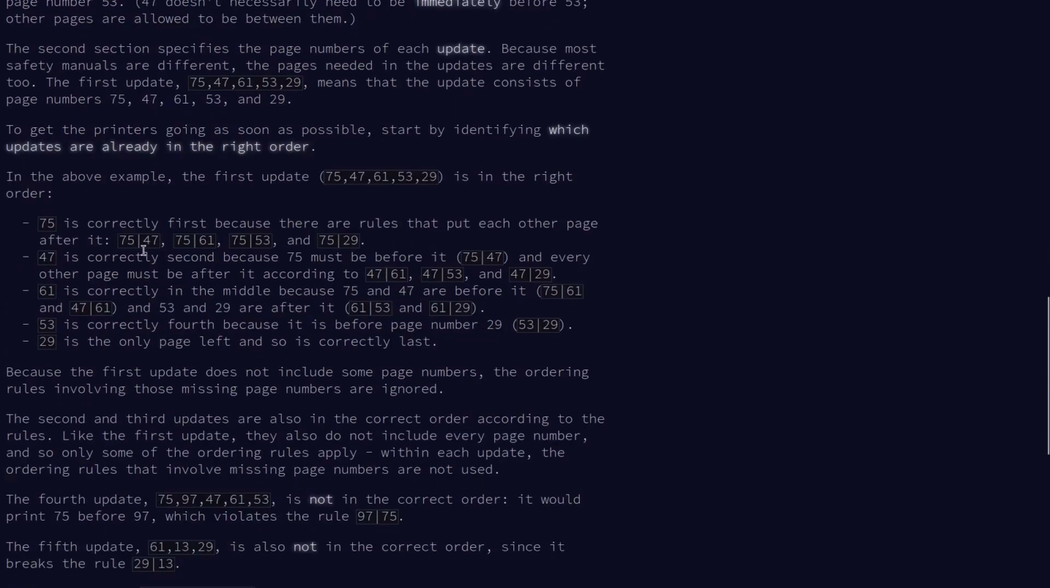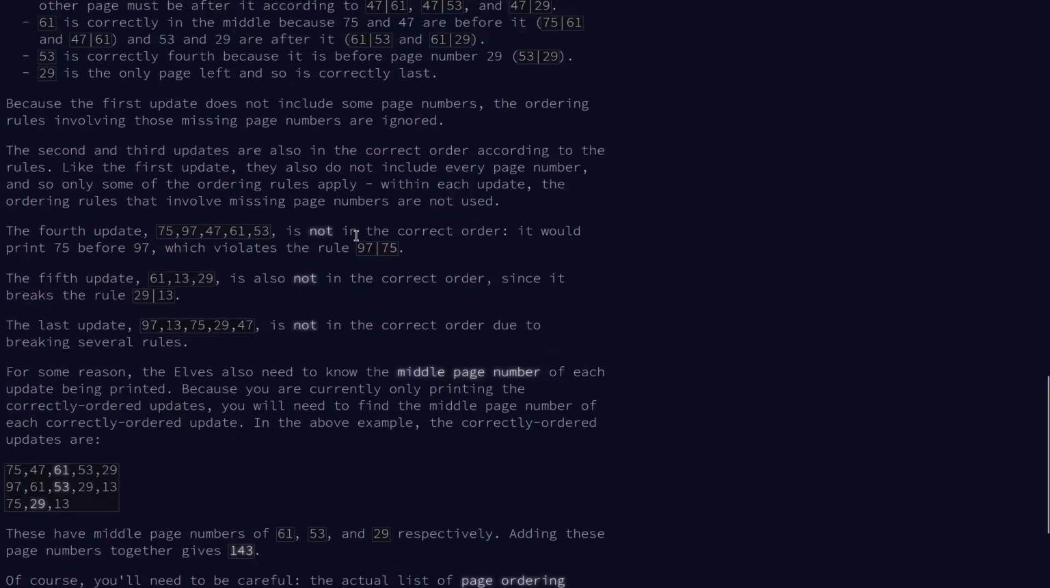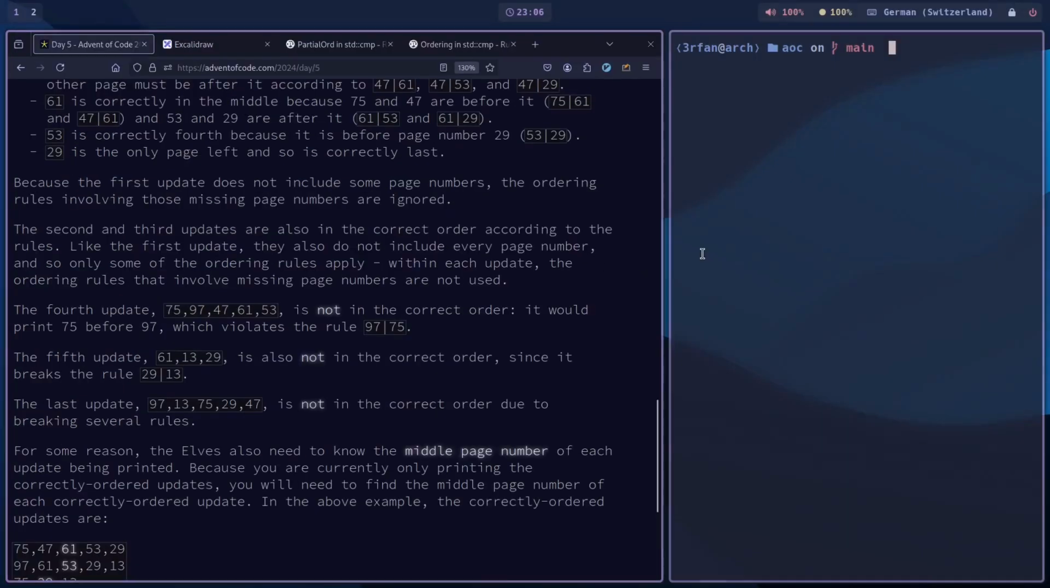That's basically all there is to it, right? So this one, for example, is not correct because it violates the rule 97|75, okay? Because 97 over here is after 75, but the rule states that 97 must be before 75.